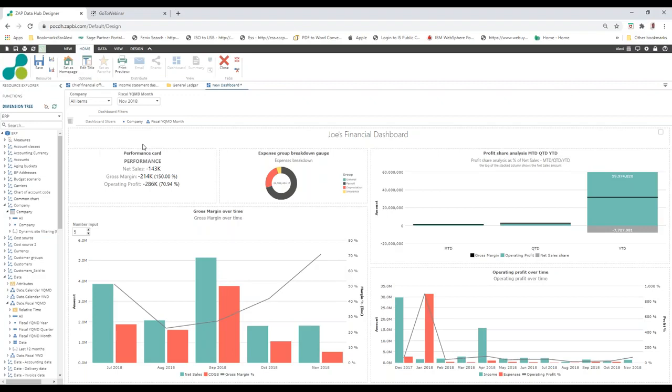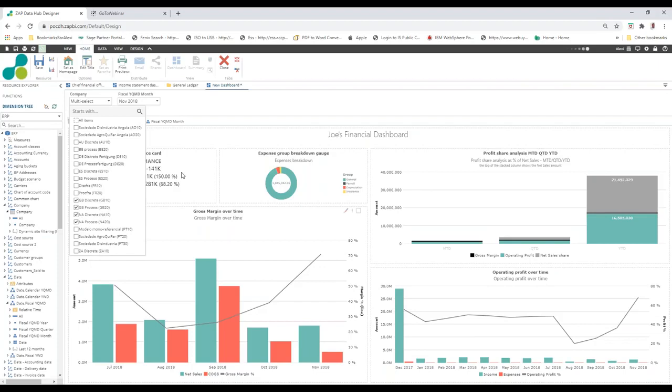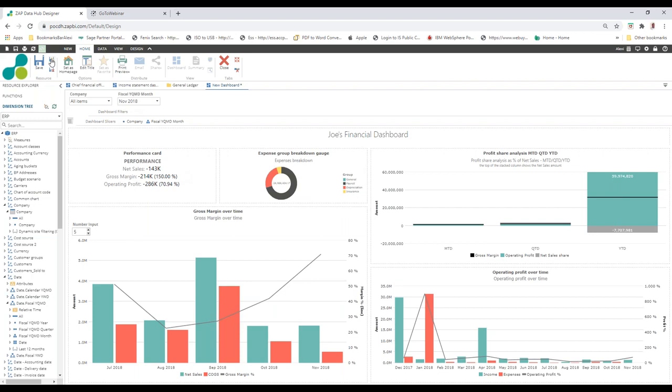All right, so really we've made it really simple to be able to go and actually edit and change certain dashboards the way you want to. So I'm going to just go and save this in my web reports folder, and just find that folder, and I'm going to call this Joe's dashboard.